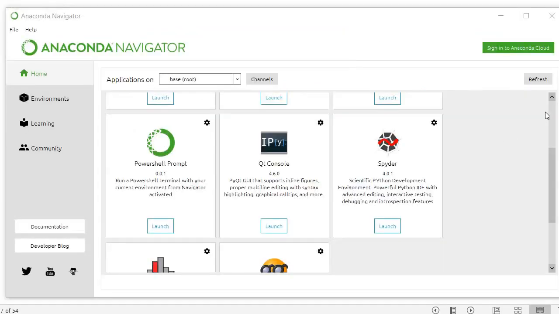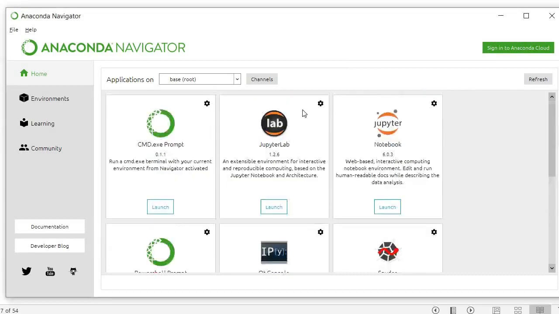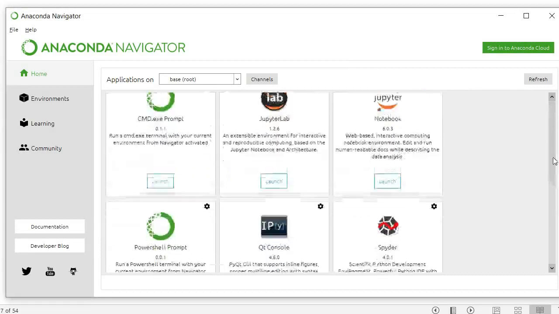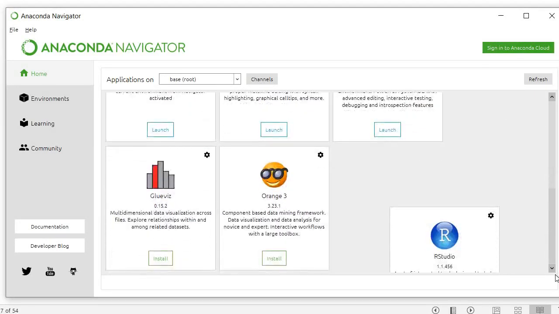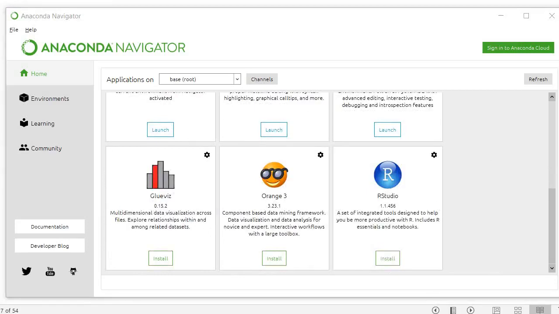Within Anaconda, you would see that there are multiple software applications available. You can use this scroll bar to navigate to different software. You can see RStudio is also available in Anaconda. Towards the bottom right, you would see RStudio. RStudio is one of the applications where you write R programs. So Anaconda has provided you access to RStudio as well.